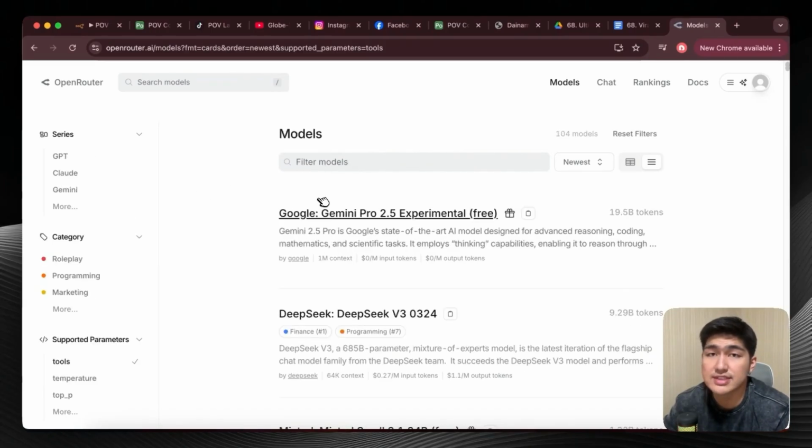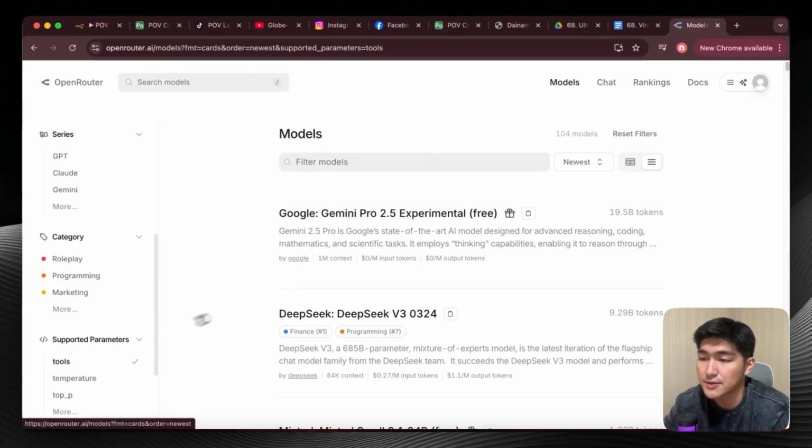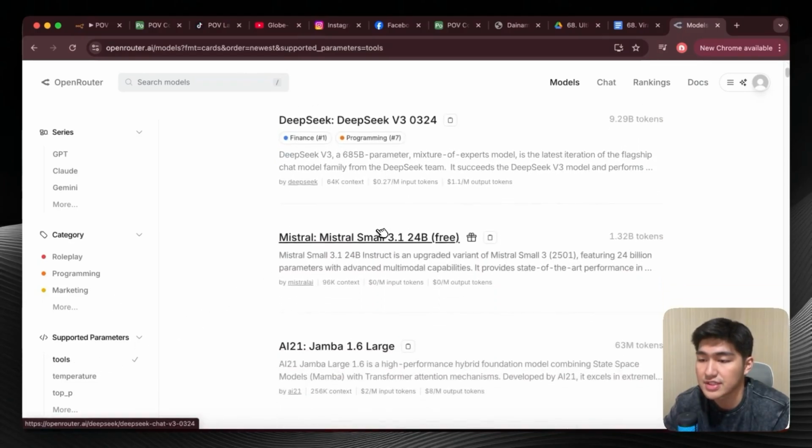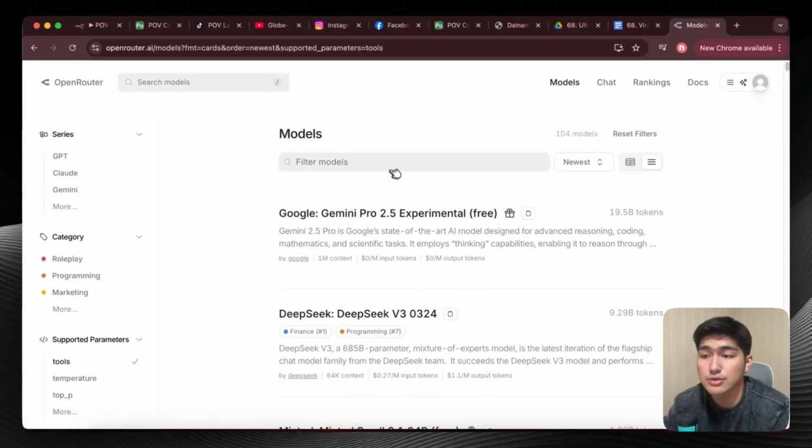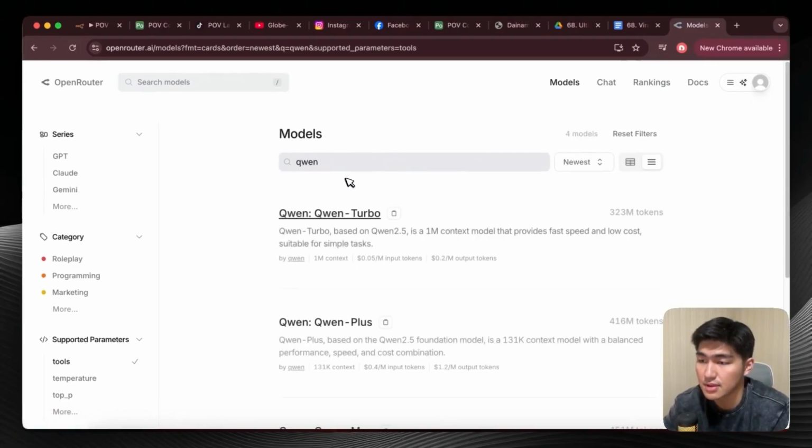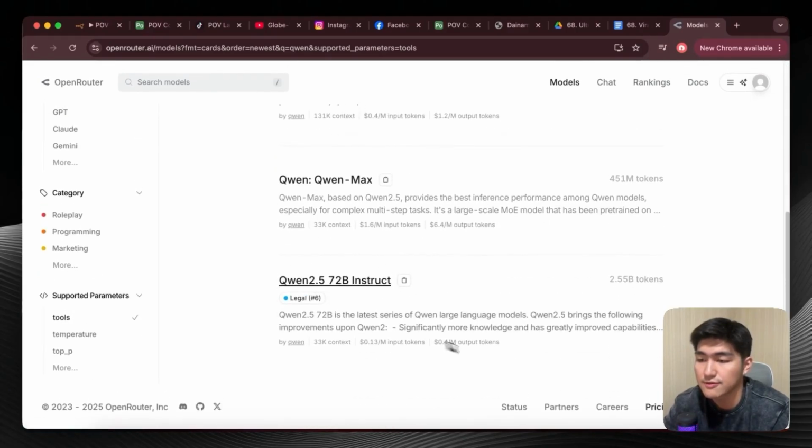So I want to make sure that this first AI that I'm using supports tools, and so I'm going to click this tool button over here, and I'm just going to look through all of this, and I actually like the Qwen model, so I'm going to search for Qwen. And this is where I'm going to find the Qwen model over here. I want to use Qwen 2.5 72B Instruct. I'm going to copy this.